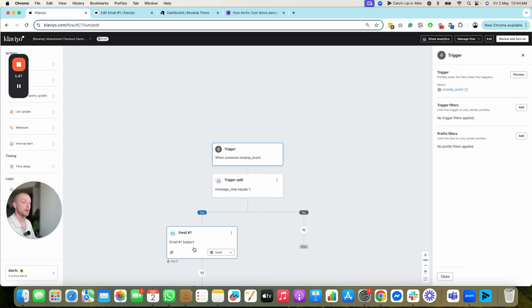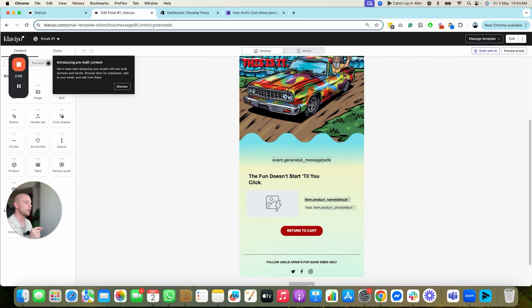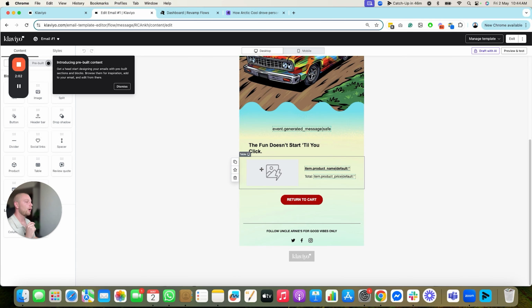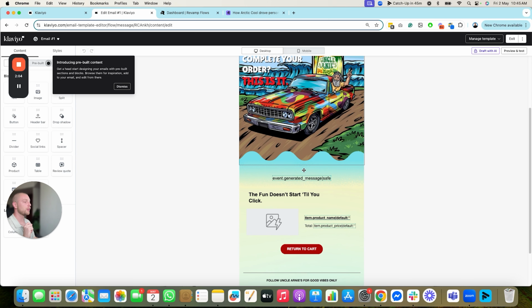Now, this is a dummy message, but I'm going to show you how Revamp is leveraging AI based off of a bunch of information that's being fed into this flow to create a personalized message for each individual in the email. So take a look at this. This is the email here. Obviously, we have our dynamic product block, but then take a look at this.